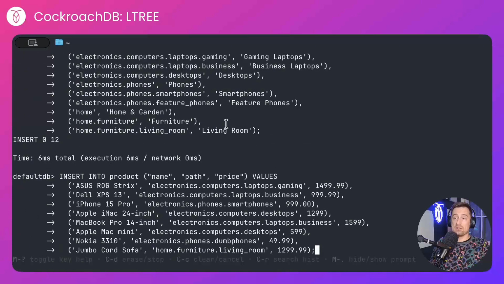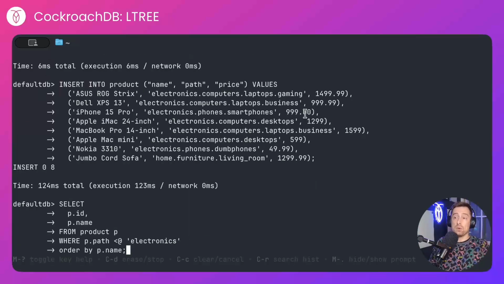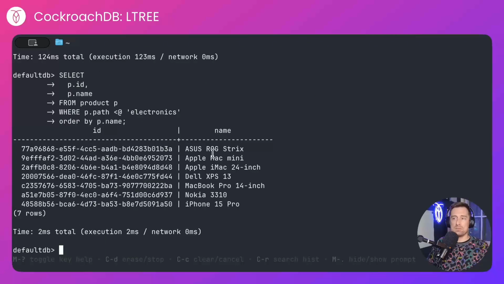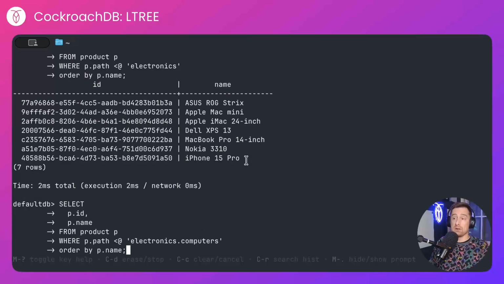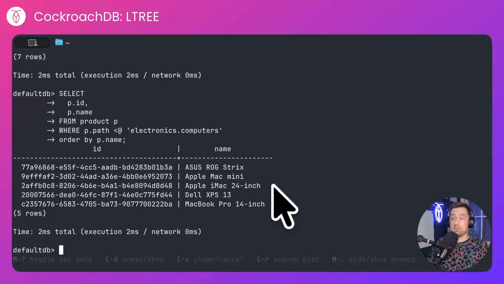Now I can insert the products themselves. So gaming laptops, jumbo cord sofas, and the like. So this is a company that sells loads of stuff. And then I can run some queries. I can return all of the products that are under my electronics path, and that returns laptops, desktops, phones, and everything like that. Or I can perform a more direct search for computers if I'm looking for computers specifically, and that only returns computers. Note that the phones are now absent from that search result.